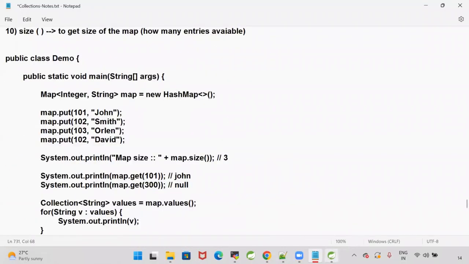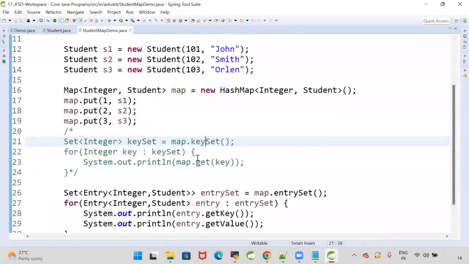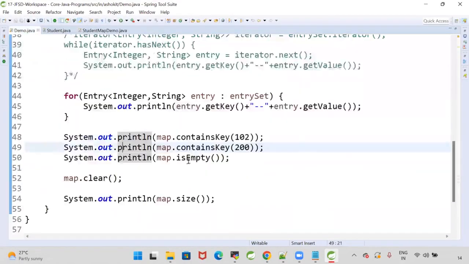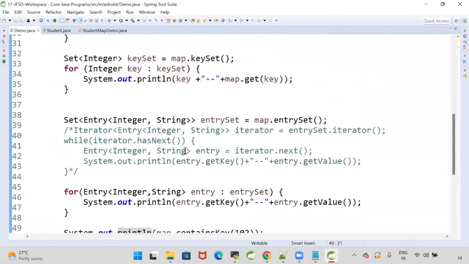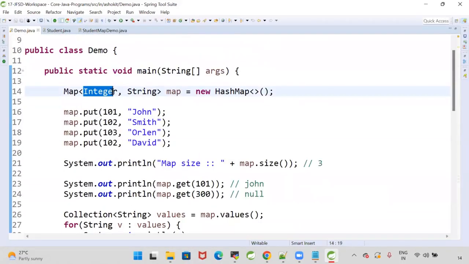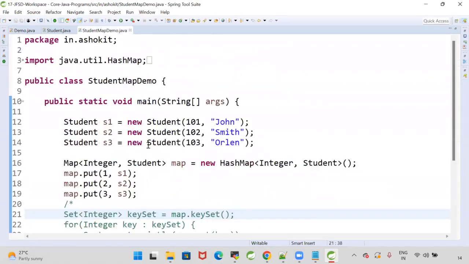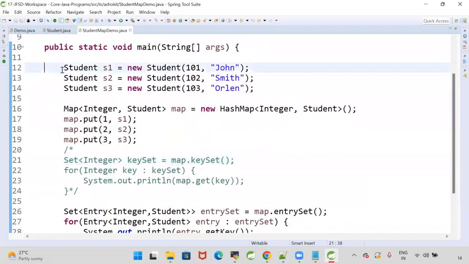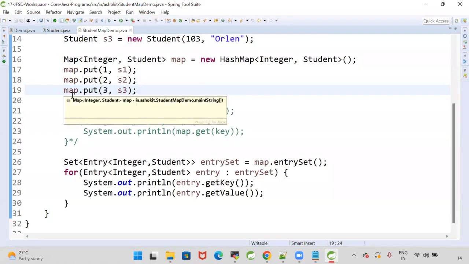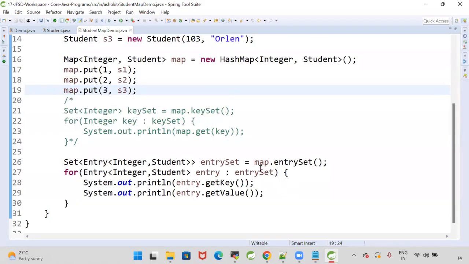And in the last session, we did a demo on how to store normal integer objects in the map in the form of key and value. Key I'm taking as integer, value as a string. Then later, we saw how to store student objects in the map as key and value, and we were able to traverse that by using entrySet and keySet.